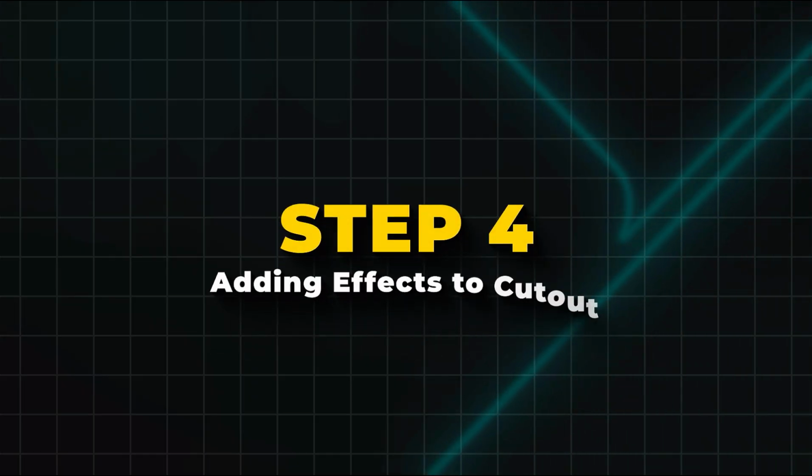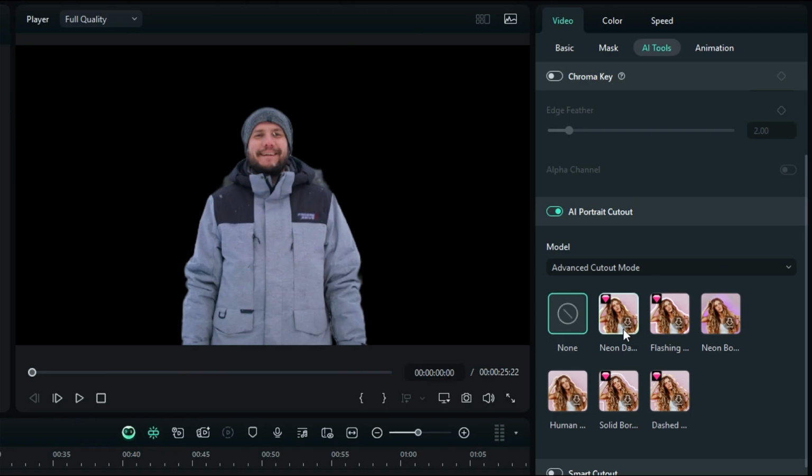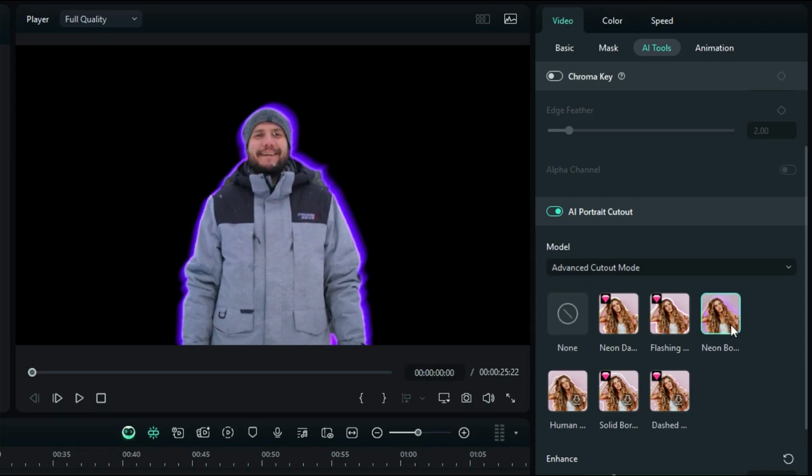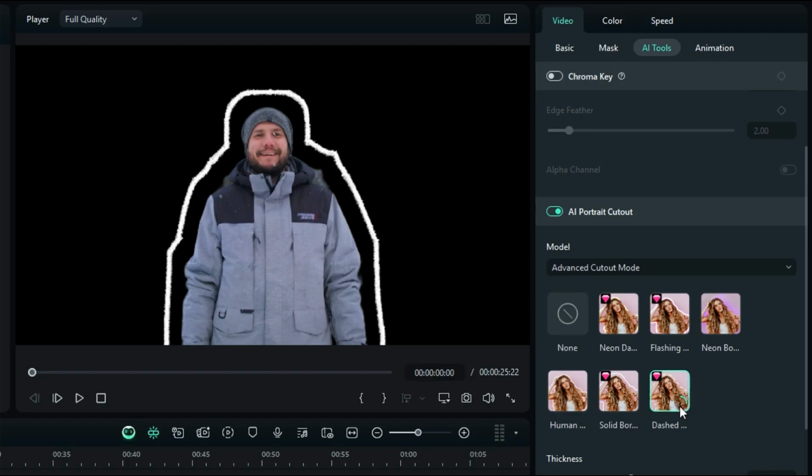Step 4. Adding effects to cutout. You can add effects to the cutout like neon dance, flashing, neon border, human outline, solid border, and so on.